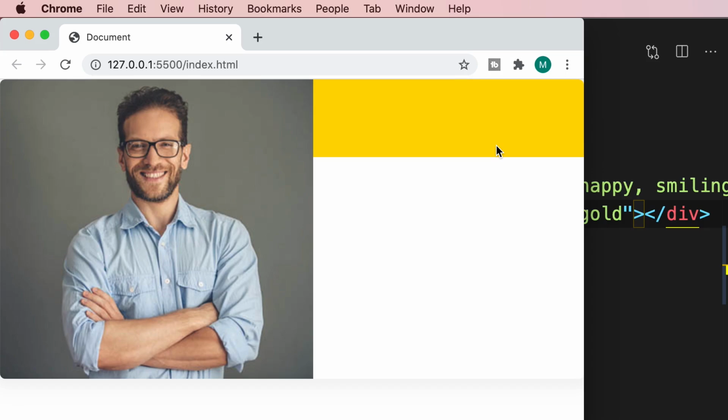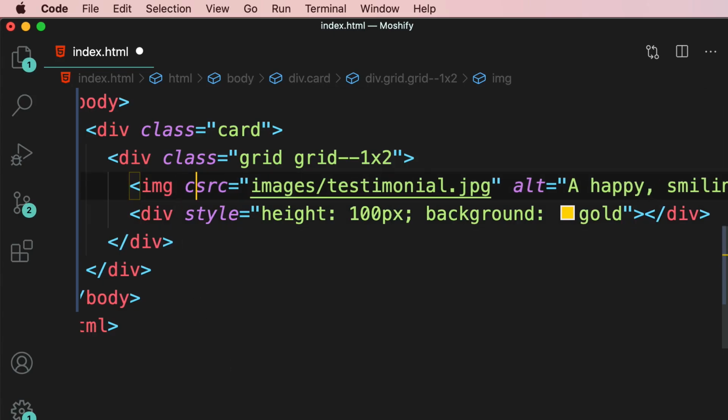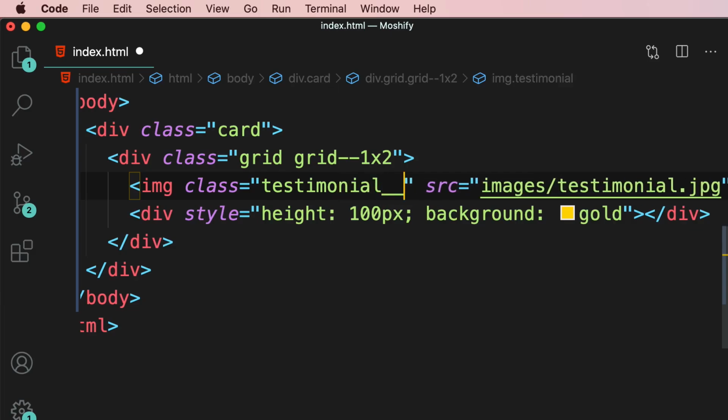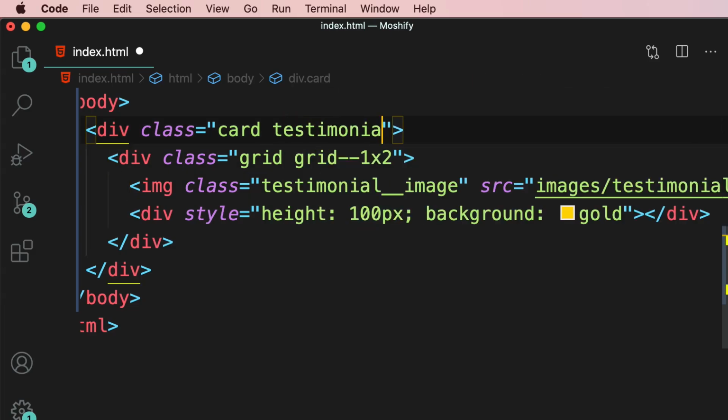Well, we want to make this image responsive. So currently, our image has a width of 400 pixels. We haven't said this explicitly. This is just the dimension of the image. Now, if we give this image a width of 100%, that means 100% of its container. So if the container becomes larger or smaller, our image will resize accordingly. So here in our markup, we're going to give this image a class. What are we going to call this class? Testimonial__image. And that means we should also apply this class here. So this is the main element that represents our component.